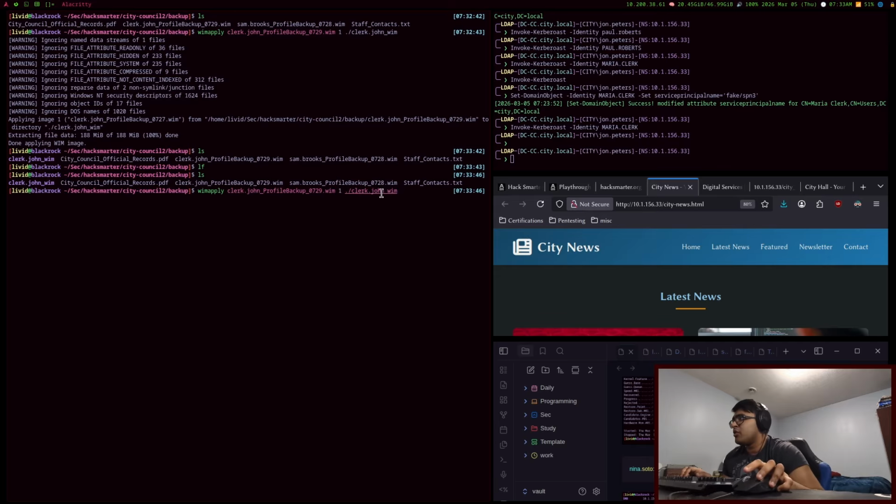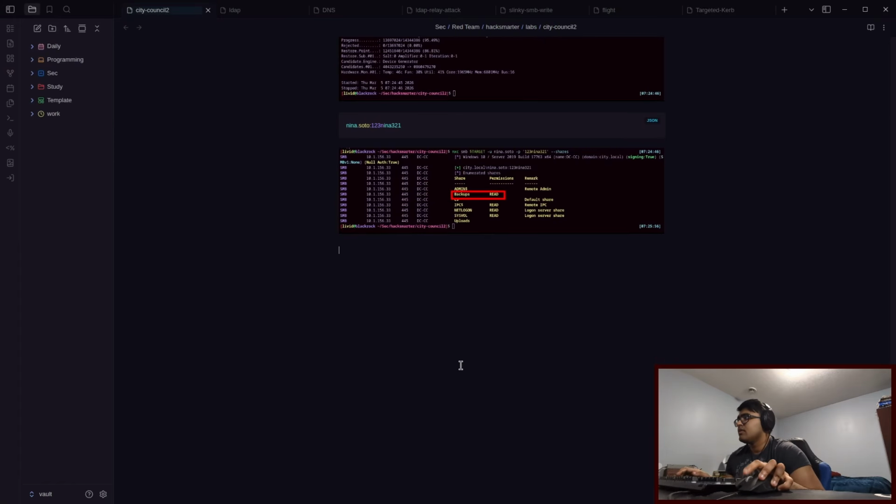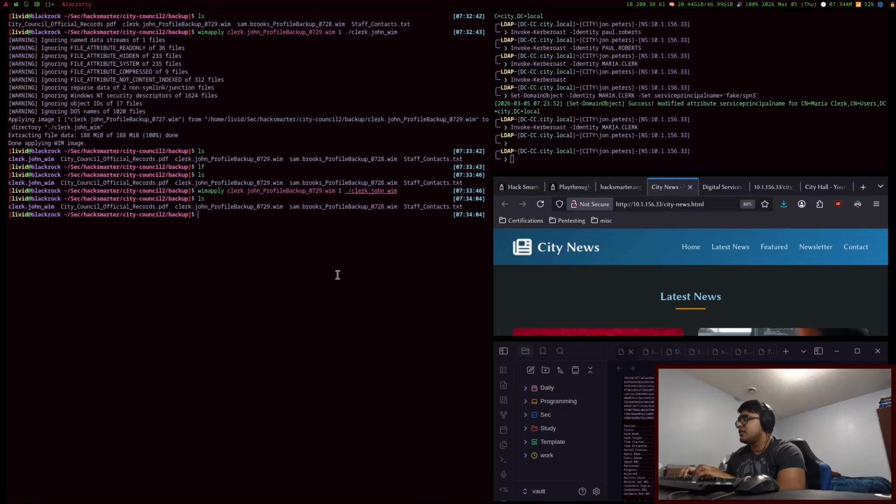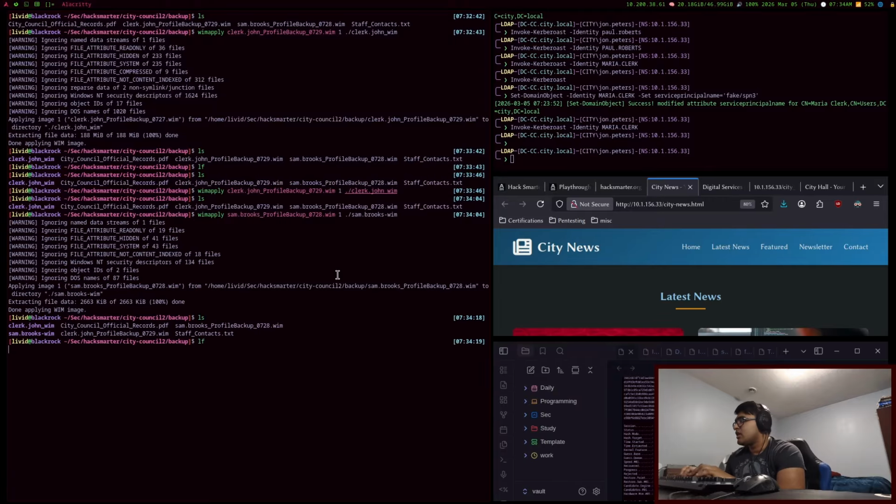Let's go ahead and do this for both users. WIM extraction. As you can see, I'm not taking the best of notes. I didn't take notes on getting the backup files, so something to keep in mind if you want to do this a little bit slower. I just want to speed up a little bit because I think I'm taking a little too long. But yeah, okay, 1 and then sam.brooks-1. And we get both Sam and clerk John's directories.